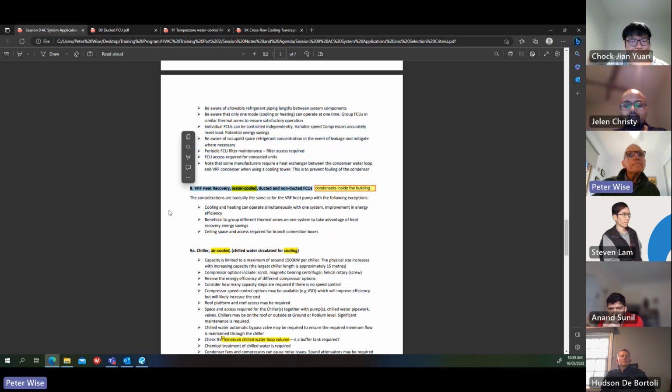So the next one is a heat recovery VRF, water-cooled condensers with ducted and non-ducted fan coil units. Again, condensers inside the building in a cupboard or a plant room. Considerations are basically the same as the heat pump VRF. Again, with the same exceptions I talked about before.